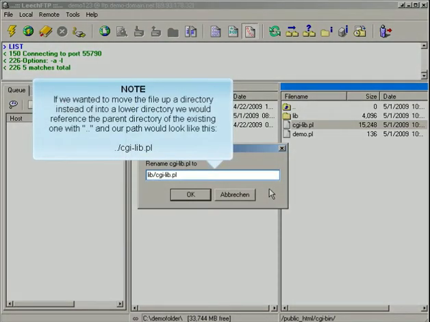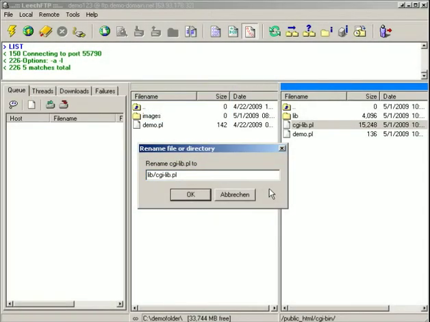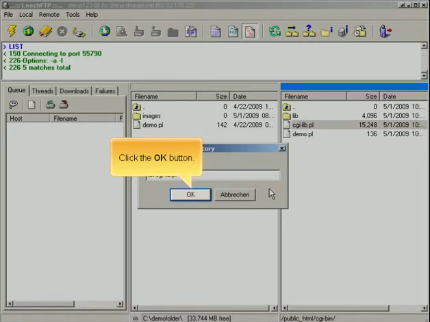If we wanted to move the file up a directory instead of into a lower directory, we would reference the parent directory of the existing one with .. and our path would look like this. Click the OK button.